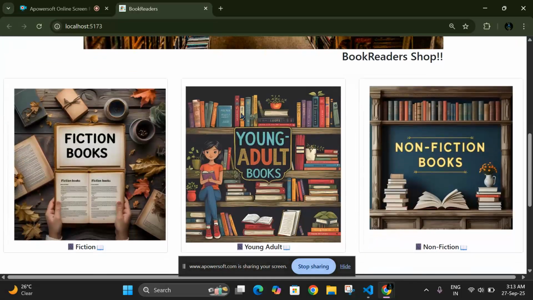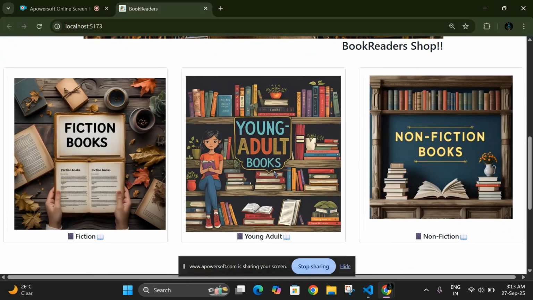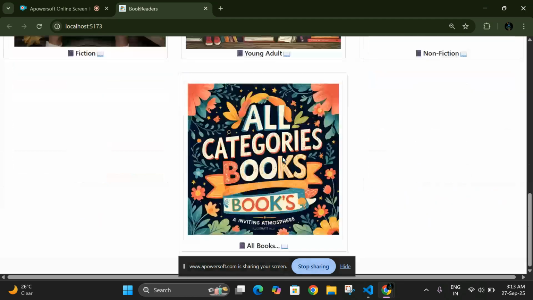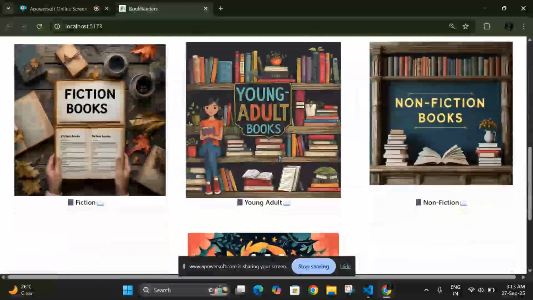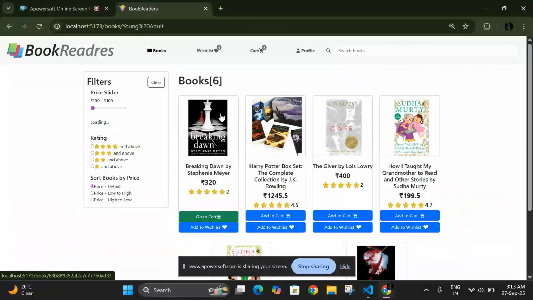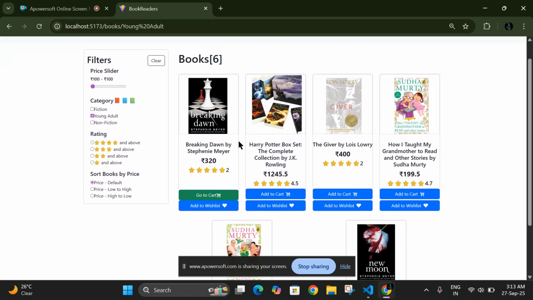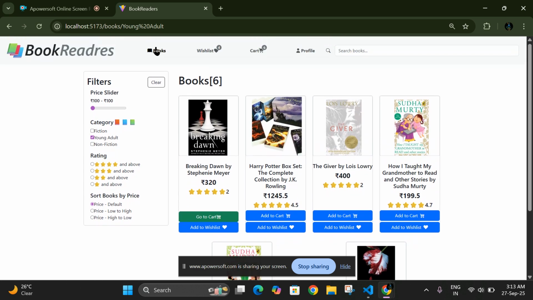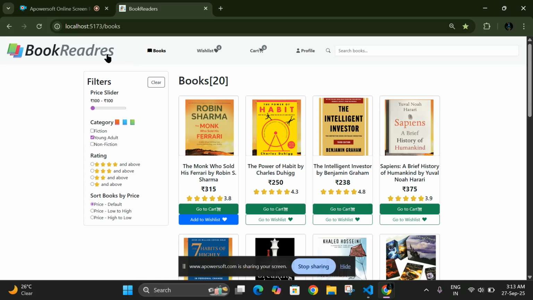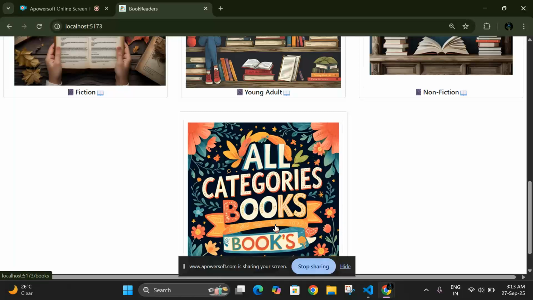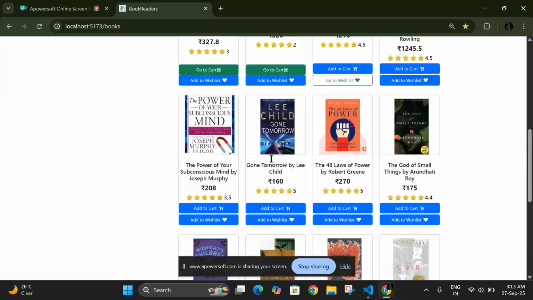So here we can see these are feature categories here. If I click any of these categories, it moves to this book list page with that category selected. So this category young adult is selected here and it shows this. If I want to go here again and click all categories books, then it shows all categories books here.